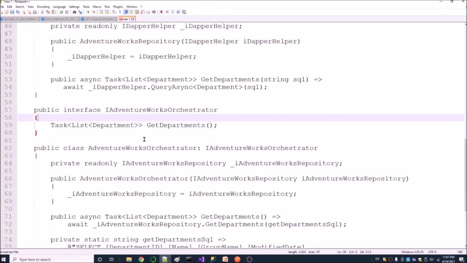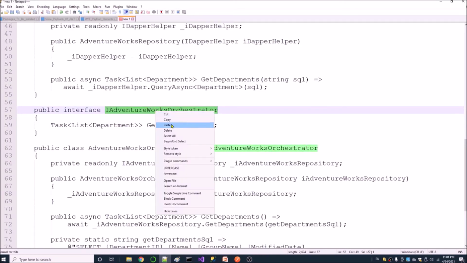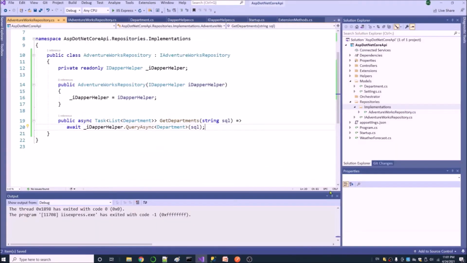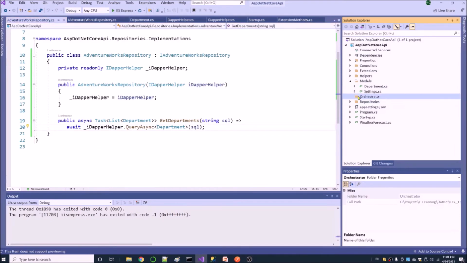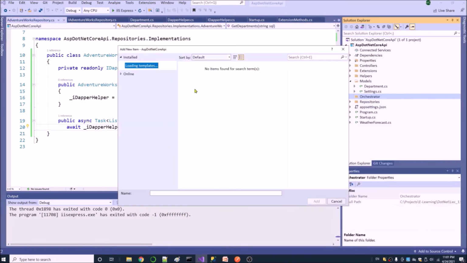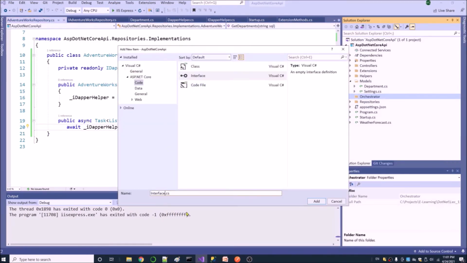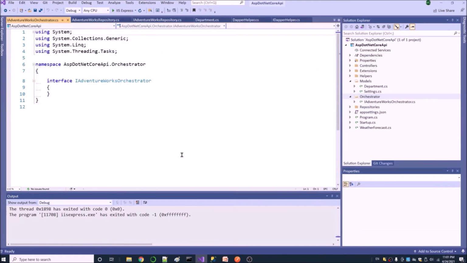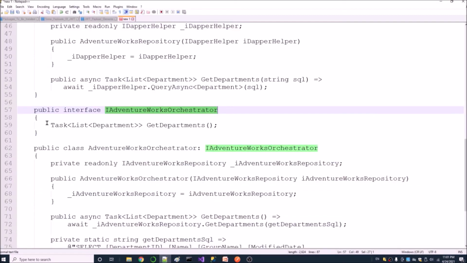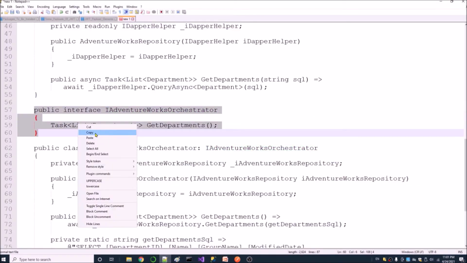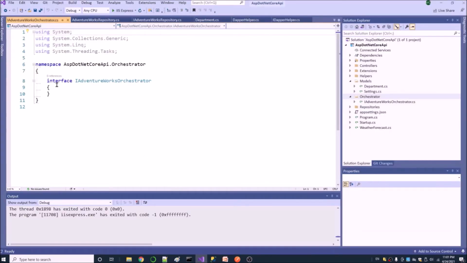Now let's create Adventure Orchestrator. First create interface. Copy, paste here, paste here.